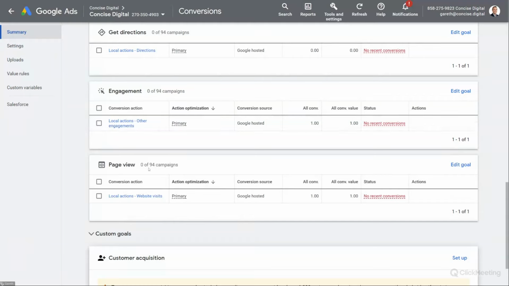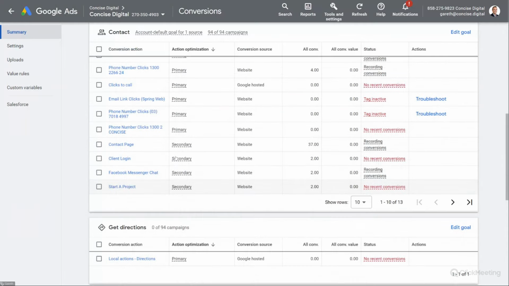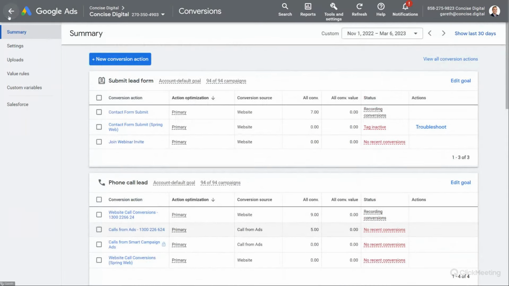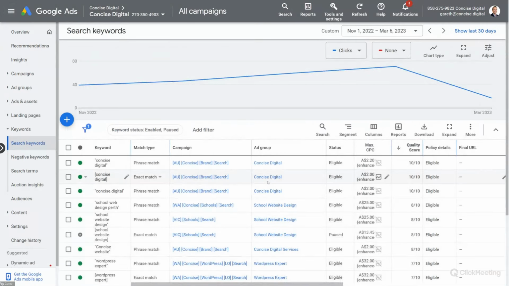So it doesn't have to be as simple as send me an email or click a phone number. It can be lots of other things. So if you look at your landing pages and you go through them, you can get your web developers to tag certain things that you think are actions that you'd like to track. So that's conversions. I'll just show you quickly about the quality scores.